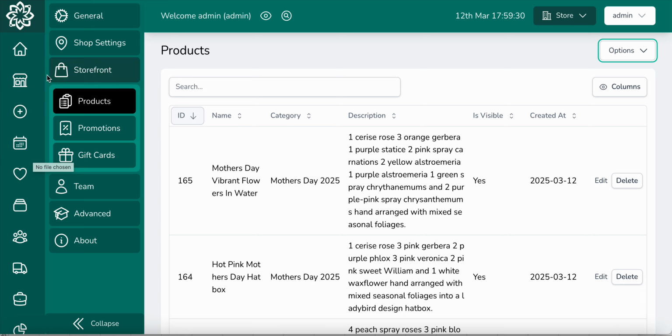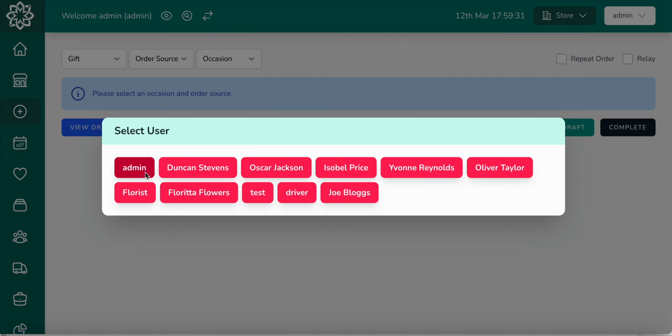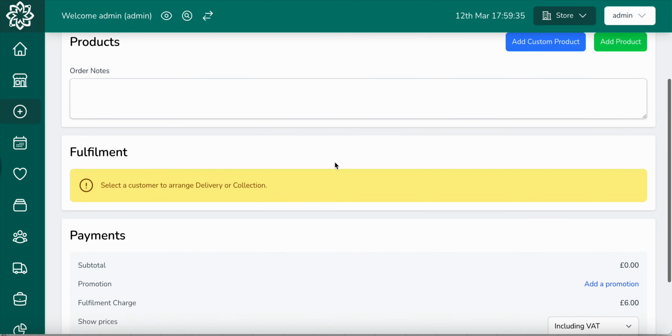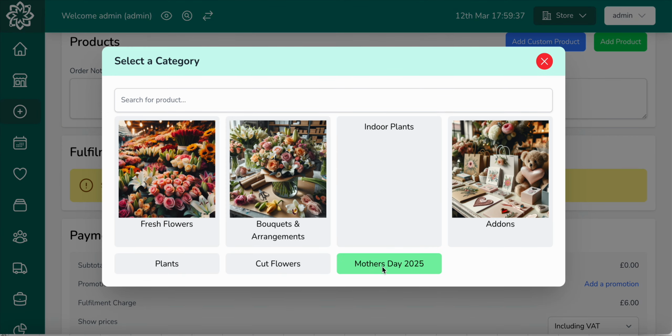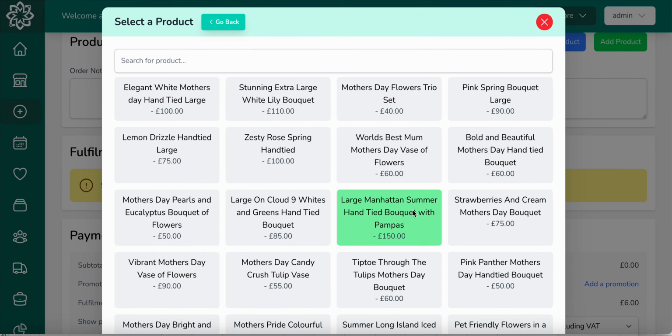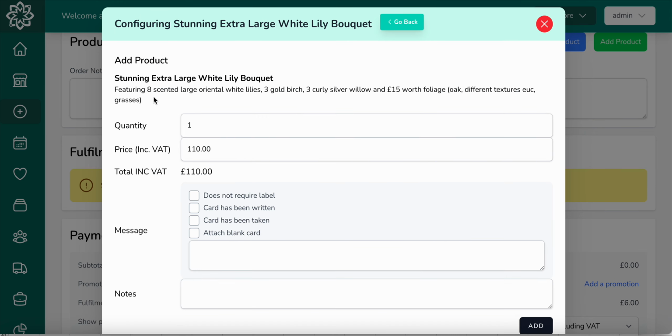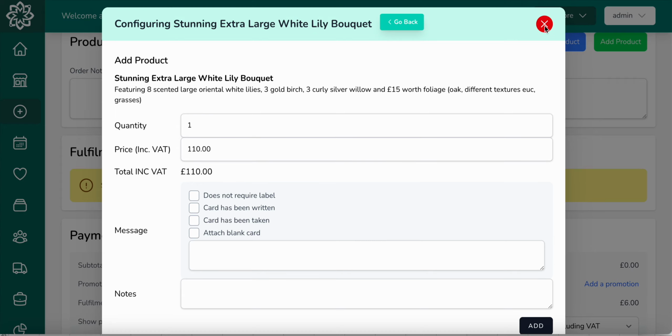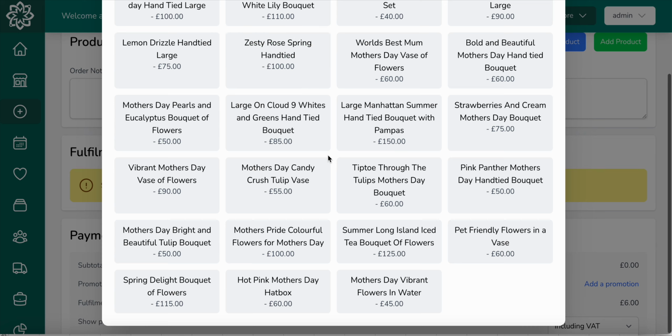Now I can go and have a look and see what that looks like when I go and add products. So if I come over here and go and add a product, I've now got a Mother's Day category. It's got all the names and the prices, and if I click on there, it shows my information about what's in it, and all that information is there.